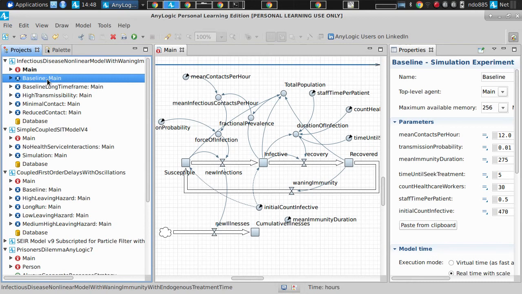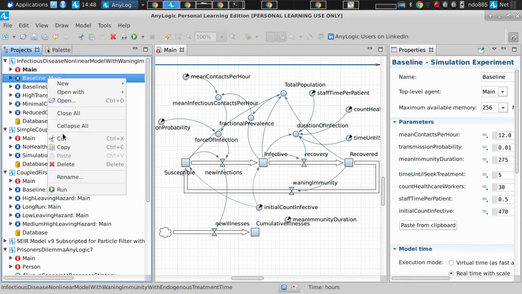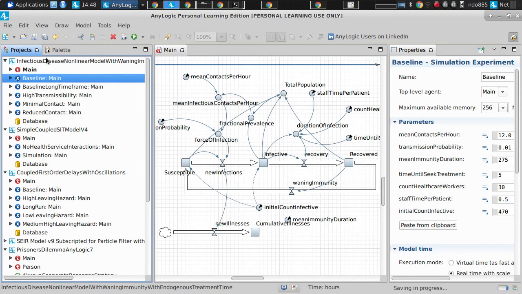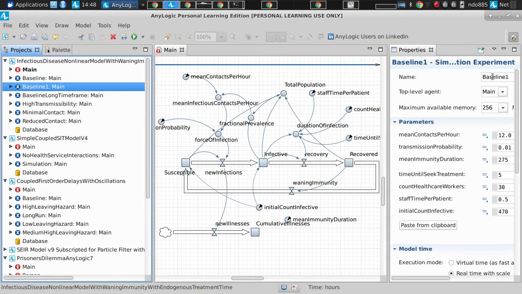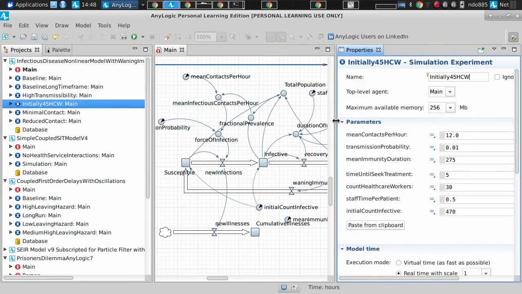And so I like Janelle's, that was Janelle? Yes. Okay, so I'd like to build on our suggestion. So let's copy the baseline, and ladies and gentlemen, let's paste it in, and I'd like to instead create a scenario where we have initially, let's make it 45 healthcare workers. Okay? What do you think the impact of this will be? So we give it that name, and then we have to go change the value here, right? Count healthcare workers to 45. What do you think the impact of that is going to be?